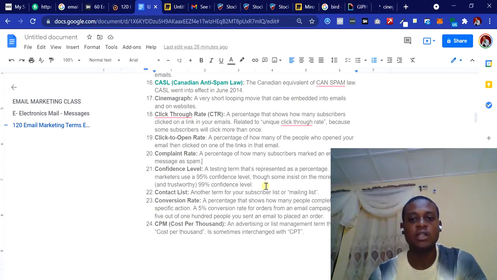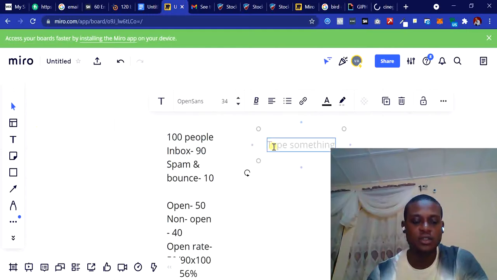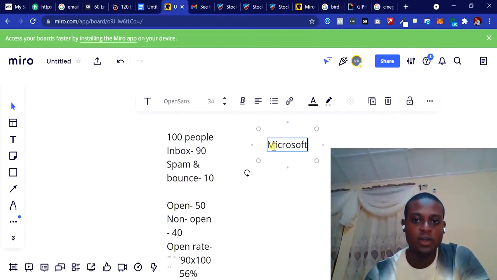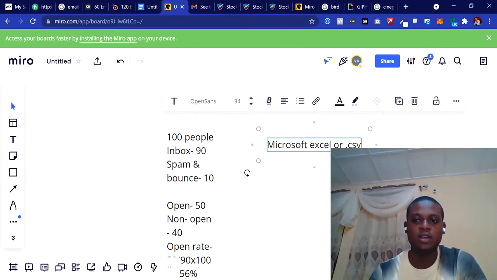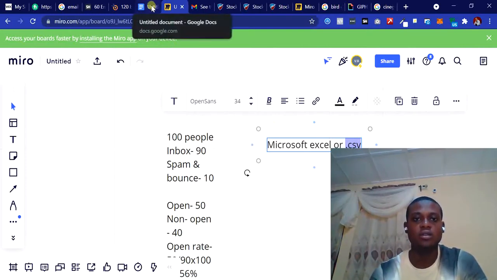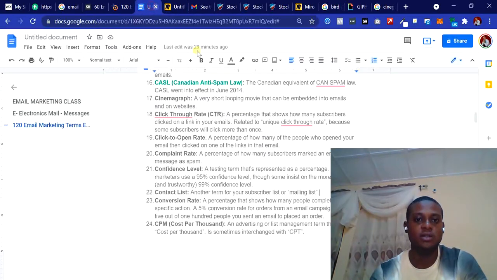Now the next thing is the contact list. Contact list is just the list that contains all your audience. Normally this contact list is stored in an Excel sheet, so Microsoft Excel, or you can call it a .csv file. That is the format you have to save your contact list in. When you save it as a .csv file, you can upload it on your CRM platform like Mailchimp or GetResponse, and then you can send campaigns to those audience lists.